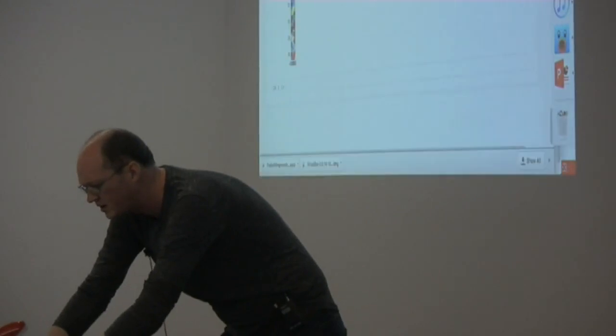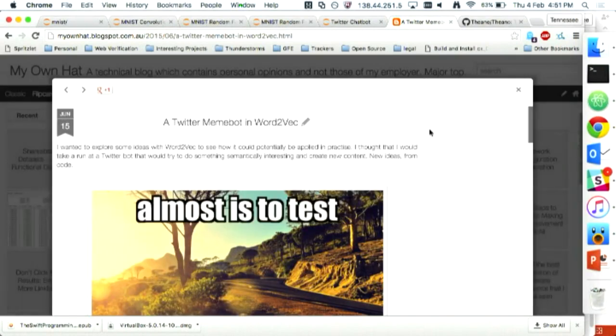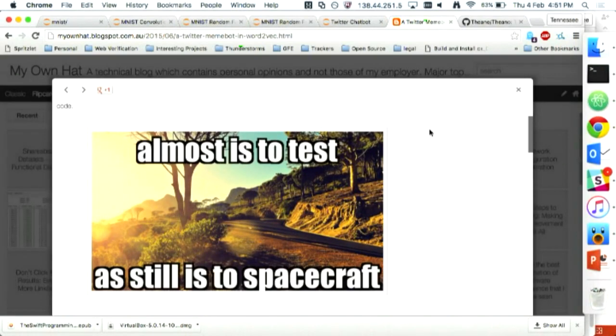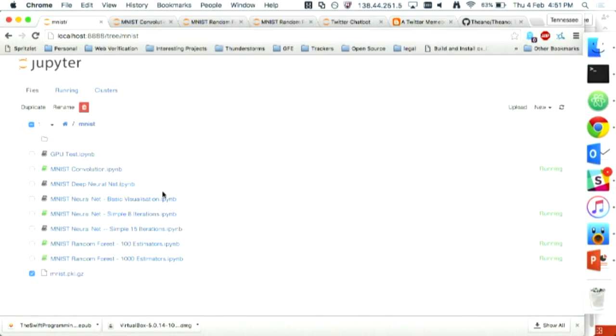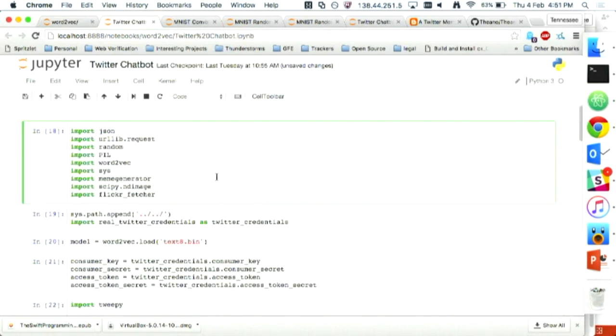So what I will do here is walk through. I'm going to pull up my blog post on the topic. What I've done in the memebot is look at taking words out of a previous tweet. I'll pull up the code as well, because there's nothing problematic about the code. It's really just input data sensitivity that is the main issue. So here we go. We have a collection of things here, including this word-to-vec library.